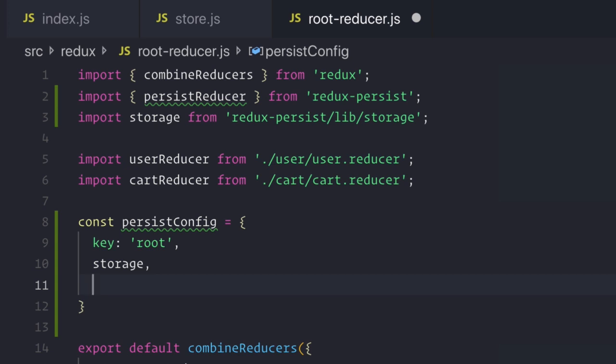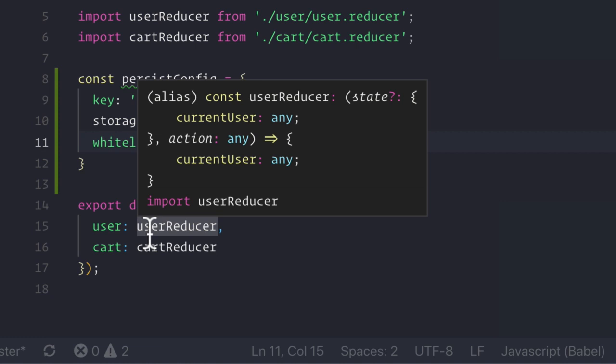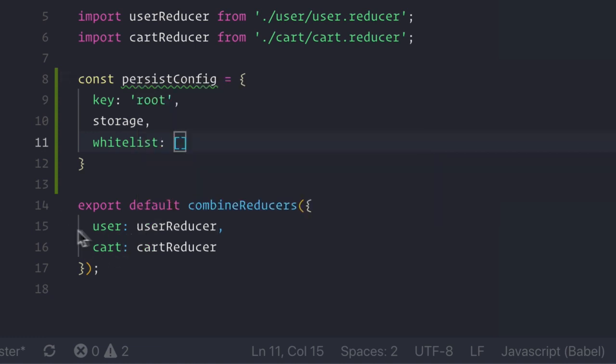And then finally, we can pass in this whitelist property. This property is an array containing the string names of any of the reducers that we want to store. So here we have two, user and cart. But of course, our user is being handled by Firebase authentication, so there's no reason for us to actually persist this. Instead, all we want to persist is the cart. So we're just going to pass in a string that says cart, which lets Redux Persist know that the only thing we want to whitelist, i.e.